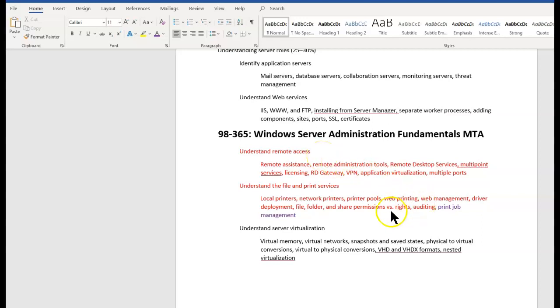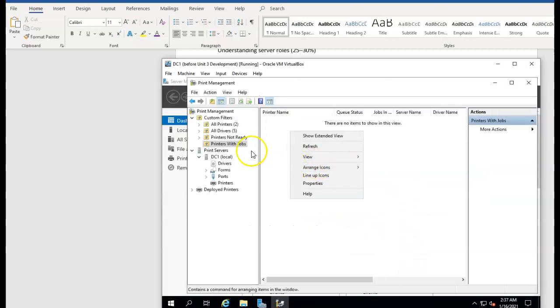Print job management is our last bit for this week's group of topics, and it's really one of the simplest things. Let's go to our server, and you can see we have printers with jobs, and right now I don't have any printers that have jobs. If I did, I could right click on them and I could cancel them, pause them, like that.